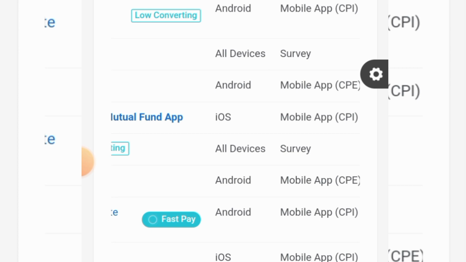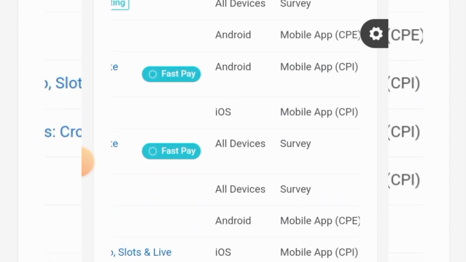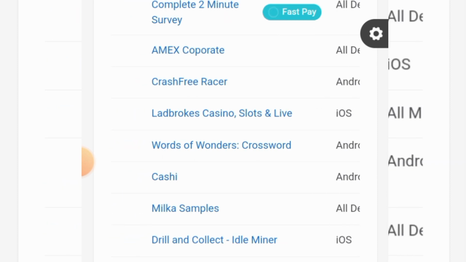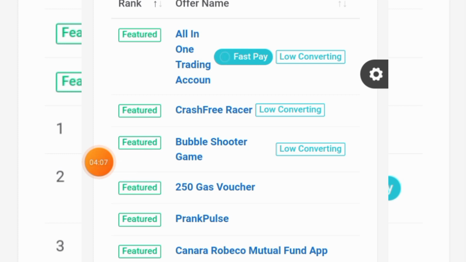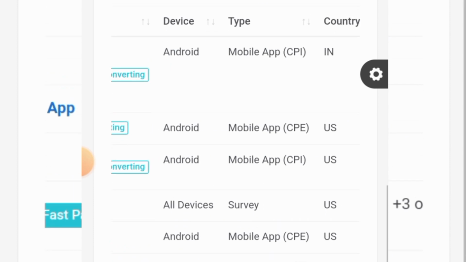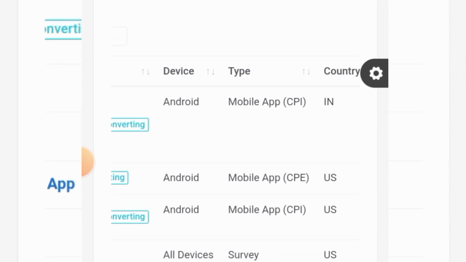And by the way, there are a lot of offers right here on CPA Lead. You can just scroll down right here to check out the offers you want. So what I'm going to be doing right here is going with this offer. Basically, this offer is all about winning a $250 gas voucher. Again, this offer is only available in the US. And all they need to do is just download this app on their phone.